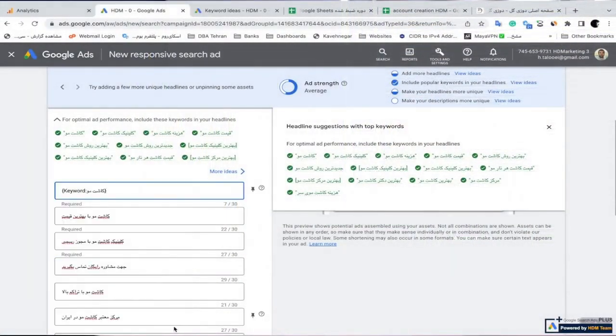And if for any reason, now what could that reason be? For example, if your word is more than 30 characters and can't fit into the headline, the default word you have set will be used. You see, the keyword insertion I set, you saw all the words I had here turned green, meaning all of these can be placed in that section. We have an option here.